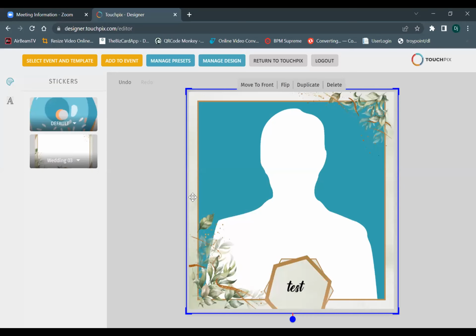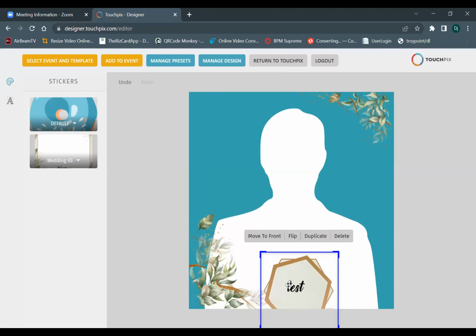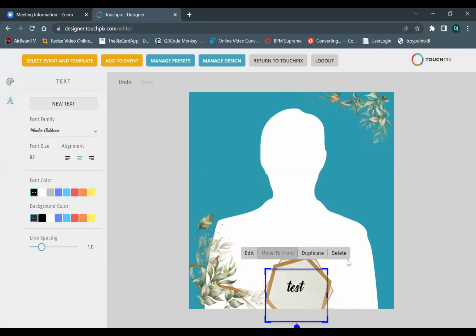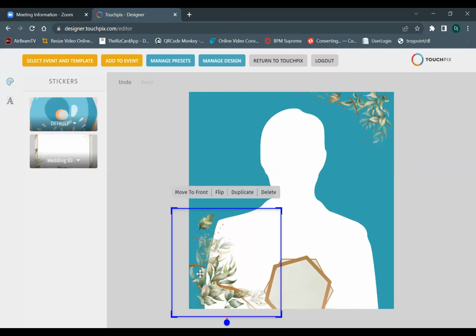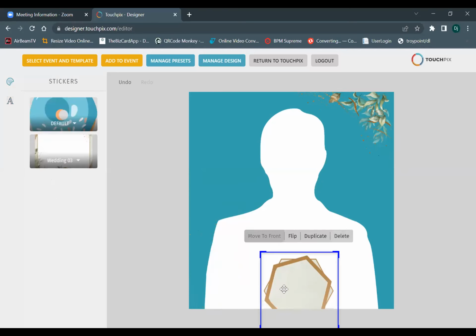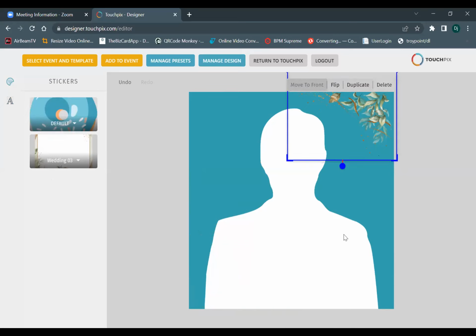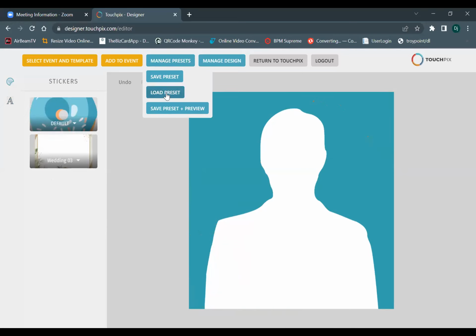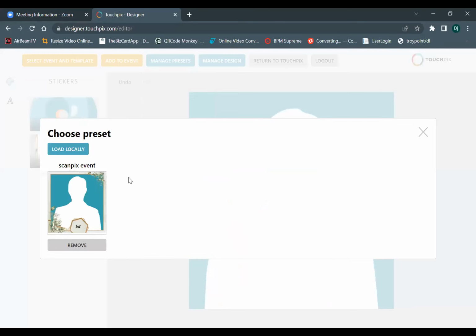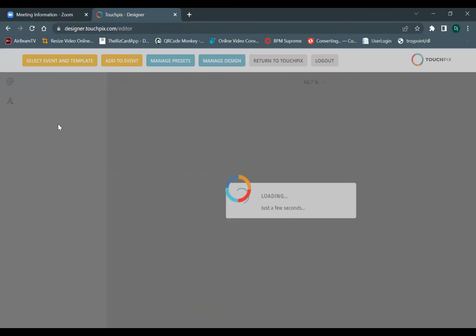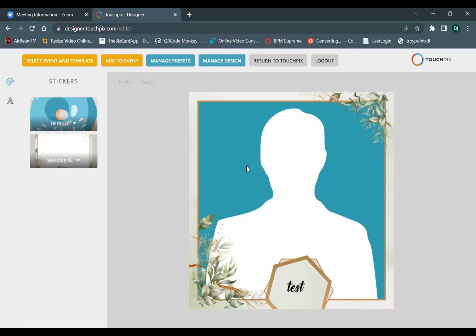So now let me see if I can erase it. Let's erase everything just to see if I can load it. This is actually the first time I'm doing this live, so hopefully it works like it should. Let's go load preset. And there it is, see? Boom. So you save it, and now you don't have to worry about having to redesign everything all over again.